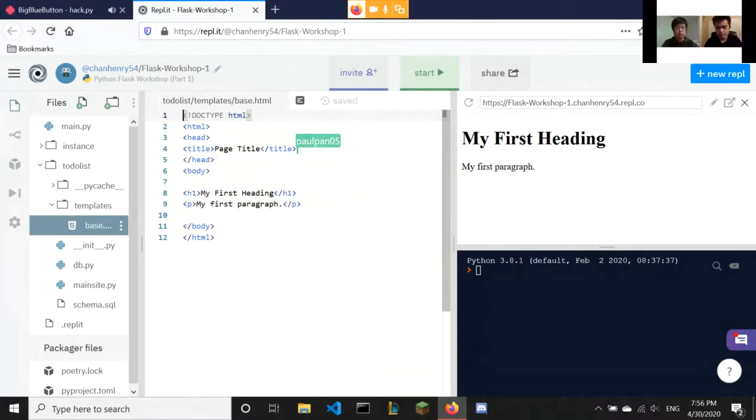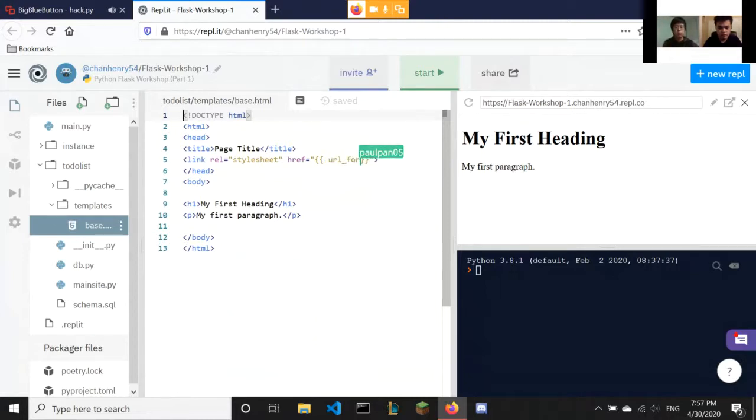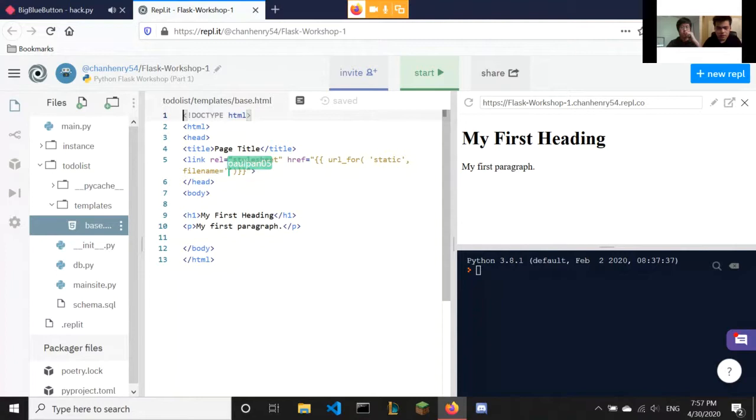So we actually need to import a link. Basically, link is a link to the style sheet, and the rel is stylesheet. Now we have the reference to the location of the style sheet. So in Flask, you extract the value of the location by using double curly braces and url_for. For url_for, you define it to be a static file, and then you type in the file name, which in this case is under the static folder, style.css.